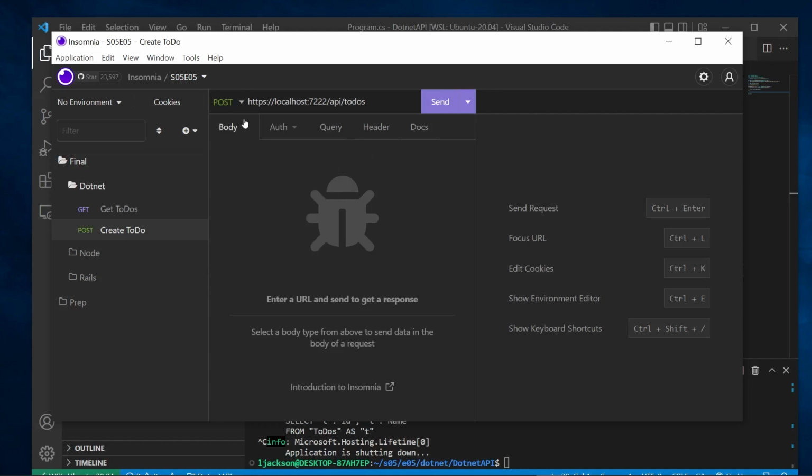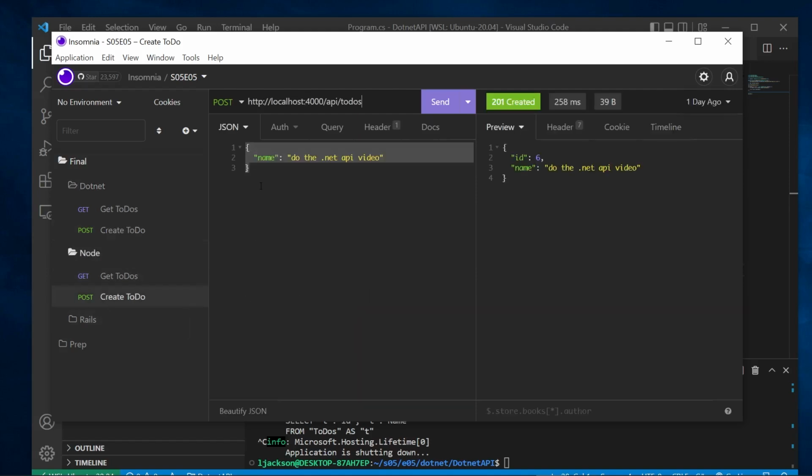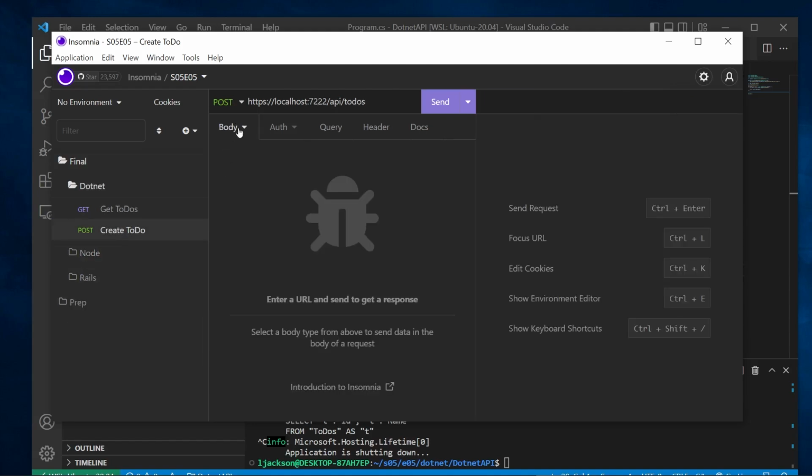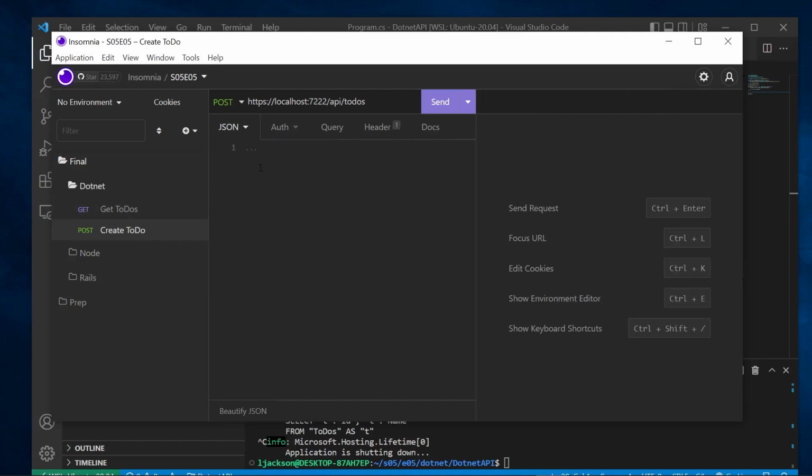Again, just to remind you, we're doing a post to the same endpoint. And if we come down to our previous endpoint requests, I'm going to copy the body text out of our Node post request, because it's going to be identical. So come back over here, select JSON and paste it in. Okay, so again, just to refresh you, we're now going to post to our .NET API, and we're going to post this body as this JSON body over to our API.